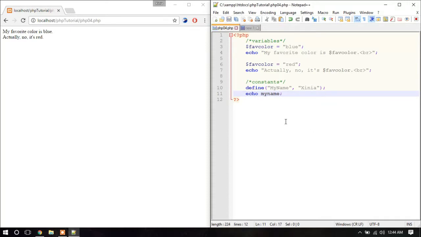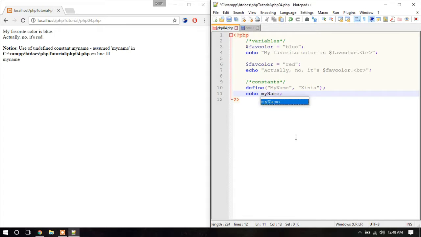Obviously this isn't gonna work because, like I said, if you leave the last part out, you're going to make your constant case sensitive, meaning the casing has to be like this for it to work. Otherwise, it's going to show an error. Let me just fix this.